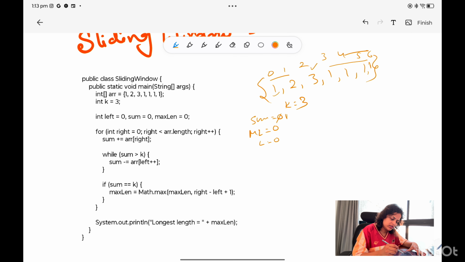So what you will do, you will just simply iterate. Right was pointing here, now right is pointing to this 1. Again 1 plus 2 will become 3. 3 is equal to 3, yes, condition is true. If both are equal, then we will change the value of max length. So what will be the value of max length? Right is pointing to 2 and left is pointing to 0, so 2 minus 0 is 2.